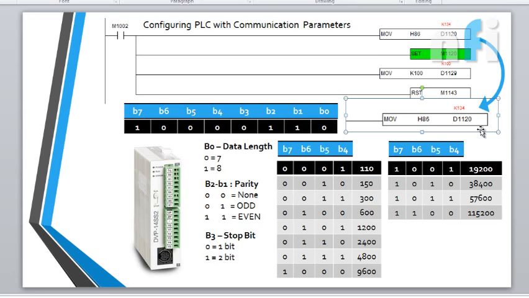Now that data register is the default for this PLC, Delta DVP14SS. It can be different for different PLCs, but it is there. So if you are doing Modbus in this PLC, surely you can do that in other PLCs. You just need to understand the basics. The basics is we have to configure the devices with the same communication parameters. Alright, so now let's see what will happen if I put H86, which is 134 in decimal.